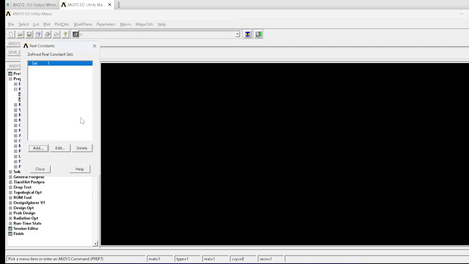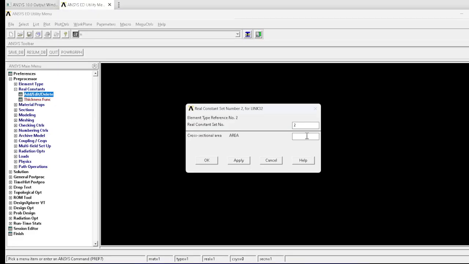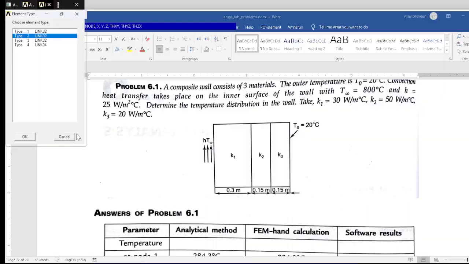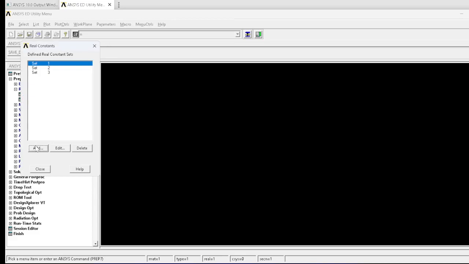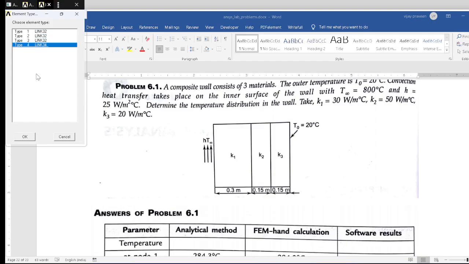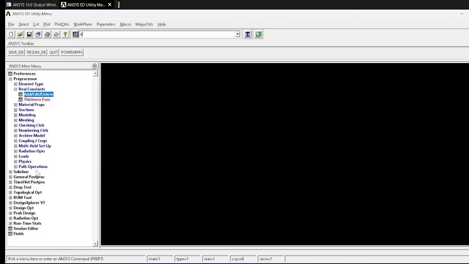For the second, the unit area is also 1 meter square, and for link 3 the area is also 1. Then select link 34, which asks for the area, and leave the empirical coefficient as well as the input constant. So now we have given the real constants.